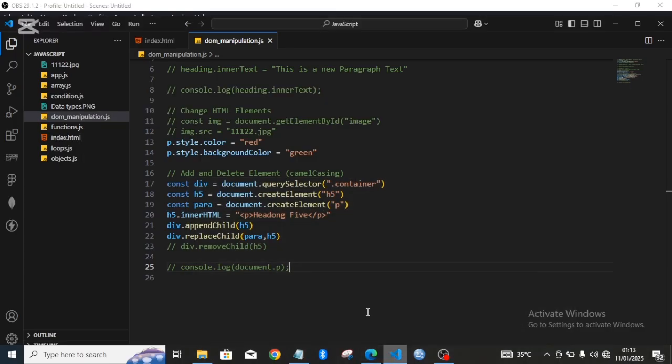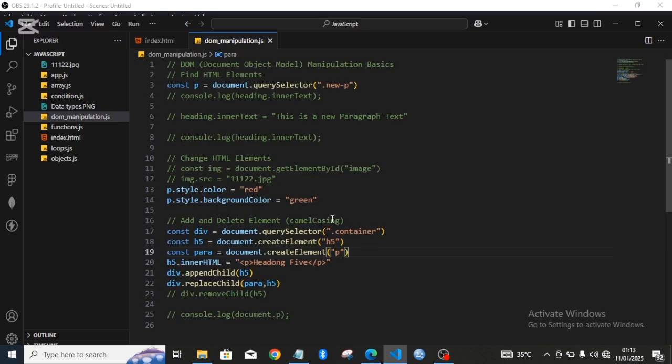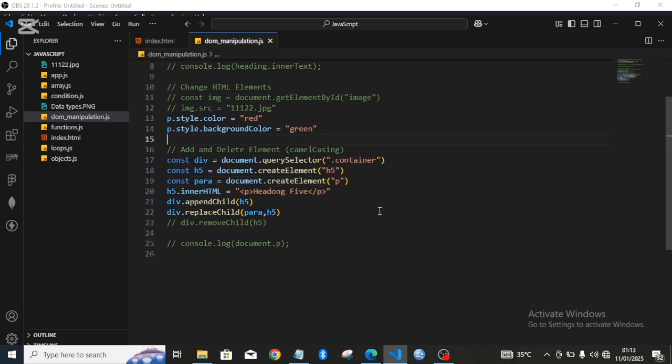And remember, I didn't add anything to the p tag. I did not say para.innerHTML blah blah blah. So that's why it is empty. I hope this is understood. So this is basically the basis of DOM manipulation. There are many advanced things we can do, but I will stop here for now. In coming videos, we'll be learning more about DOM manipulation.